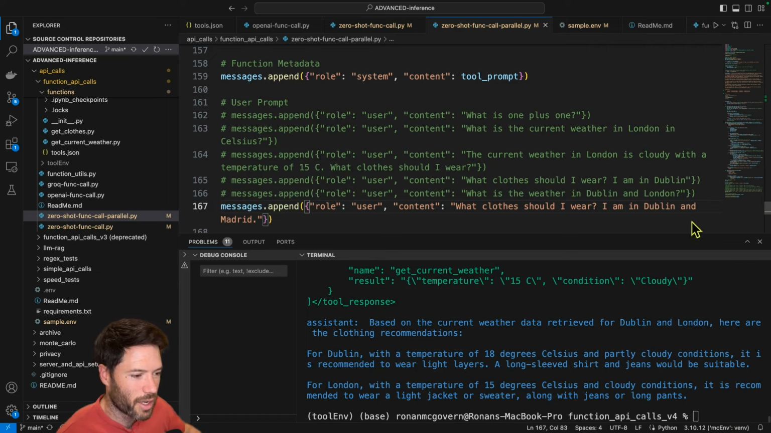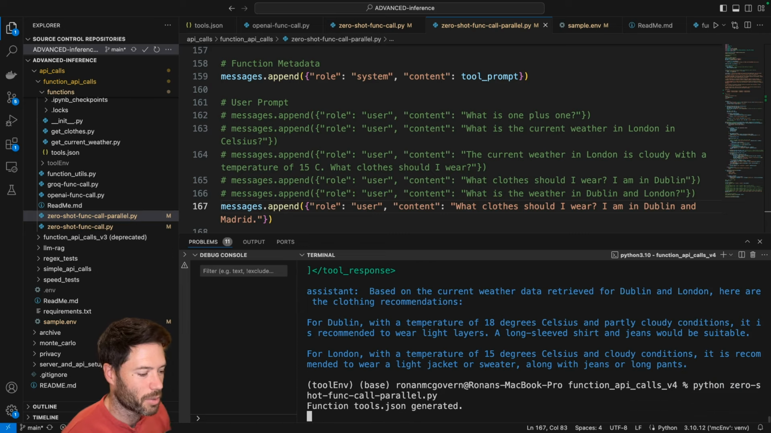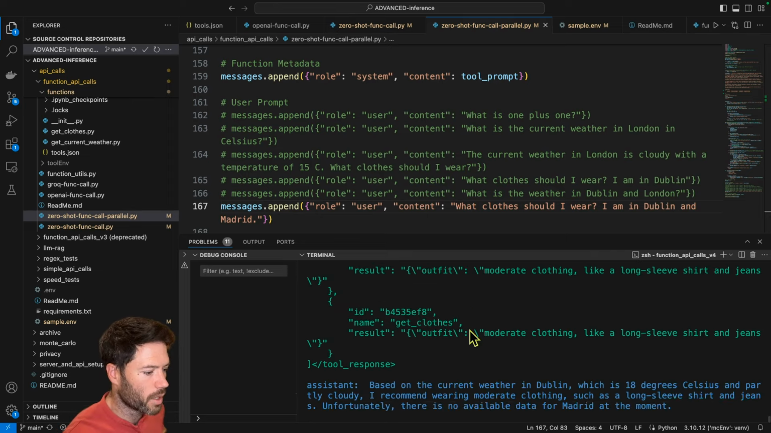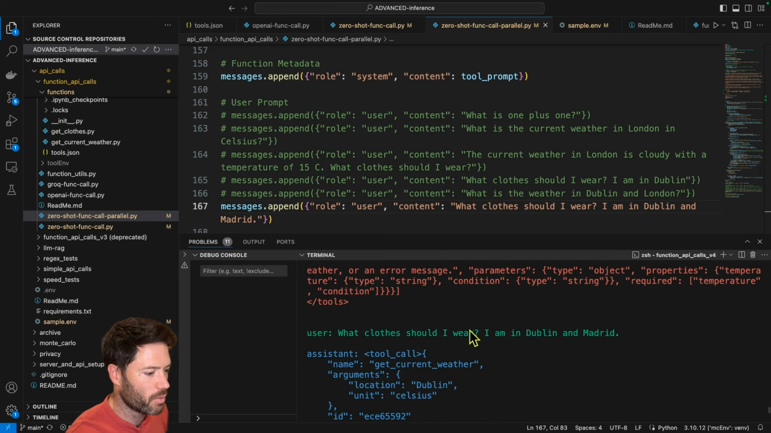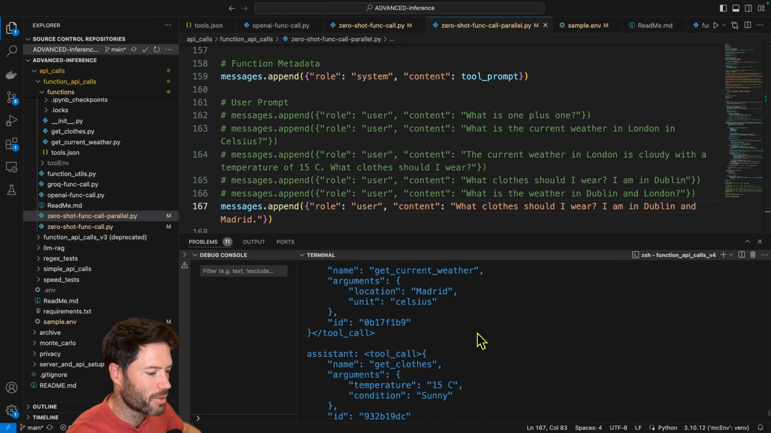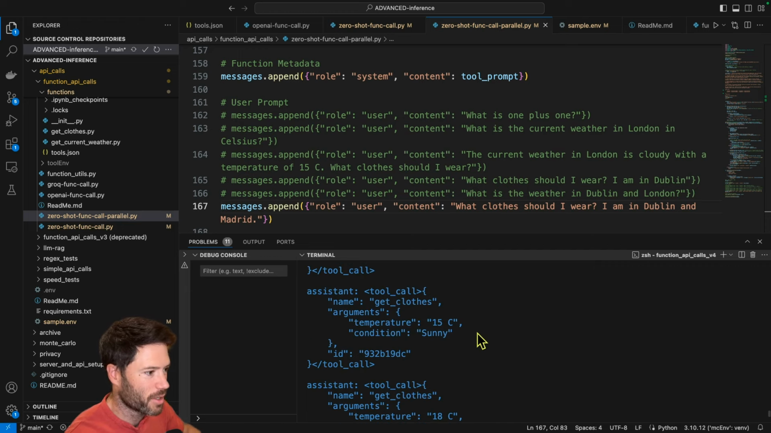And last of all, I've got a parallel series question where we need to find the clothes in Dublin and Madrid. So let's see how it handles this one. And what have we got? First of all, we've got some parallel function calls. We've actually got 4 function calls.